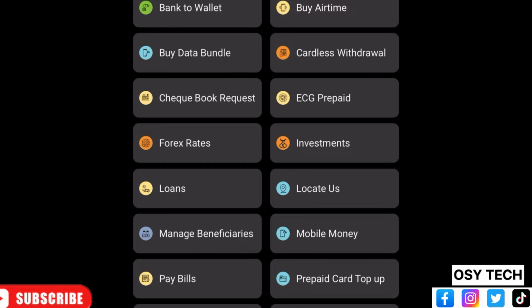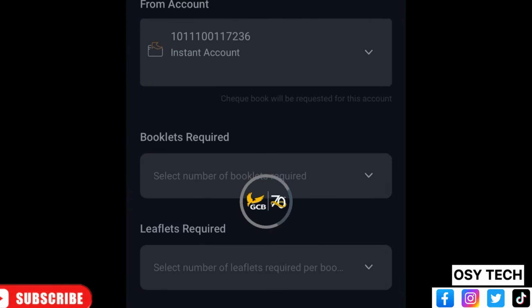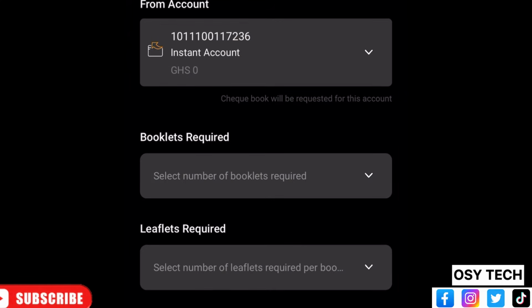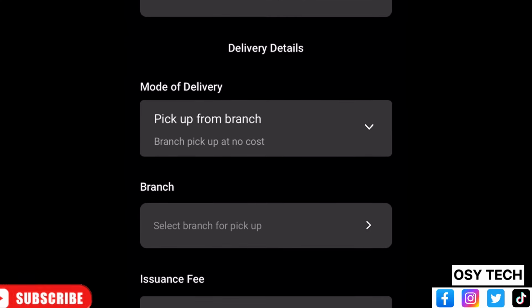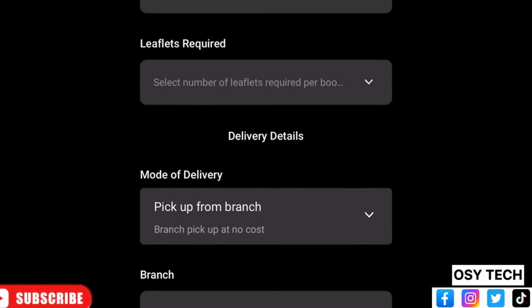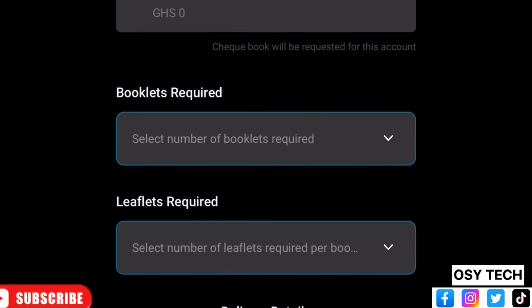And then we have the checkbook request. So with a checkbook request, you can just request for a checkbook. When you request, you will get it at the nearest branch right there, or they will just bring it, or you just go and pick it up. All right, so with the checkbook request, this is how it is.